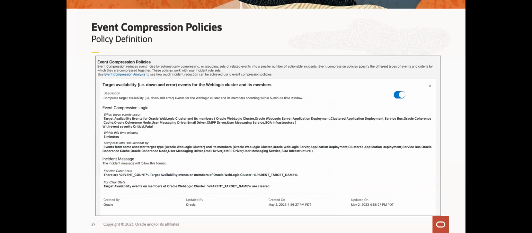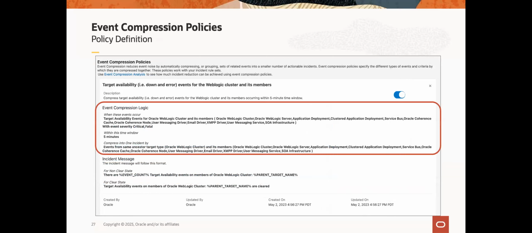Once you click on the policy name, a page will appear, which is the details for how the events are compressed. For this policy, you can see that when target availability events for the WebLogic cluster and its members have a severity of critical or fatal within a 5-minute time span of one another, then the events from the WebLogic cluster and its members will compress into a single incident. The compression is based on events from the same ancestor target type, or in other words, parent target, which is the WebLogic cluster, and it adds the events from the parent target and from its children or member targets into a single incident.